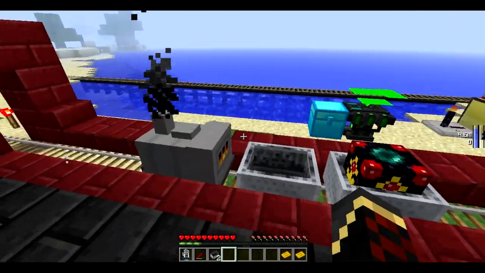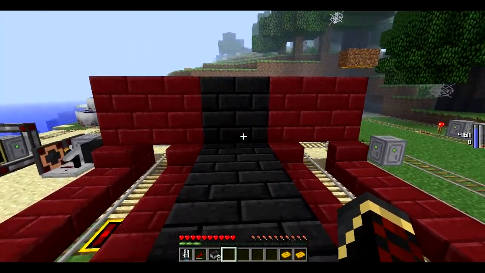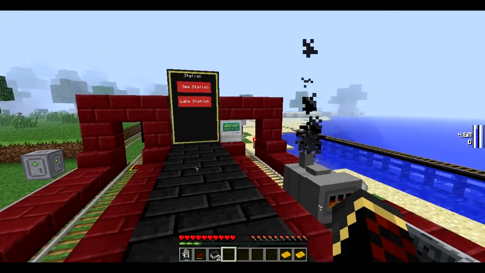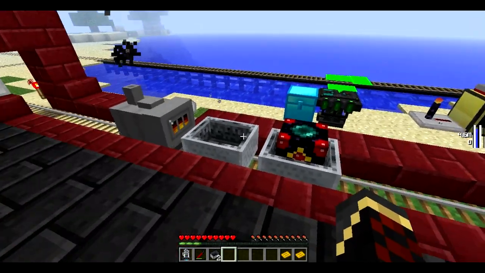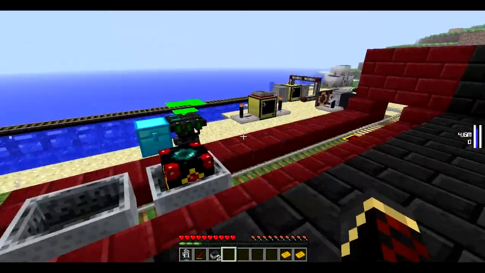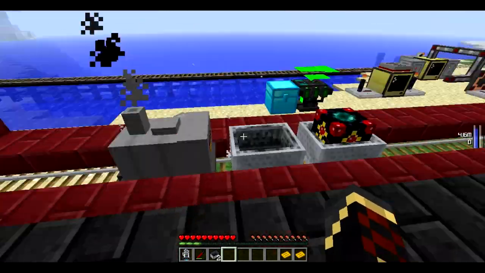Hello there, folks. I am in Minecraft right here. I'm standing on this train station that I would really like to show you how it works. So, yeah, let's start with this beginning. We have a train holding here.